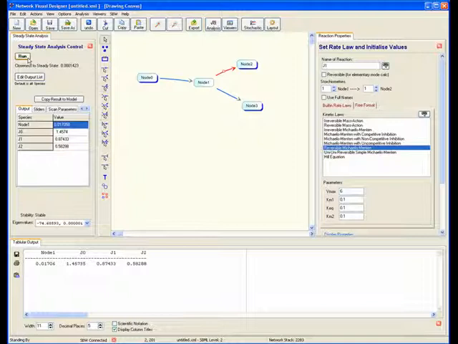This concludes Tutorial 2. In Tutorial 3, we will investigate the basic properties of a simple cycle and introduce the idea of parameter scans.